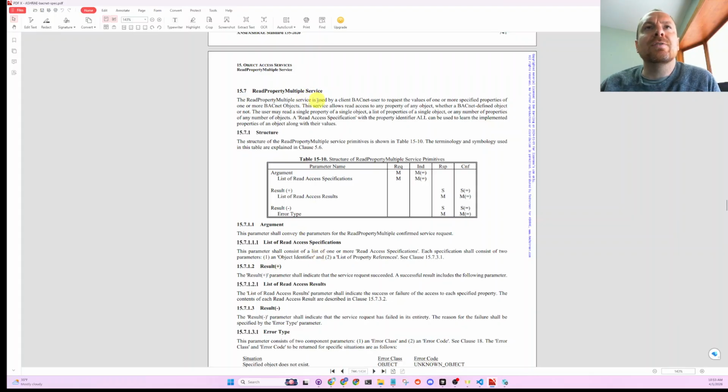The read property service is used by a BACnet client to request values of one or more specified properties of one or more BACnet objects. This service allows you to read any property of any BACnet defined object. So yeah, cool stuff.